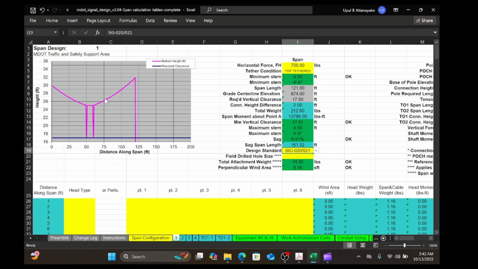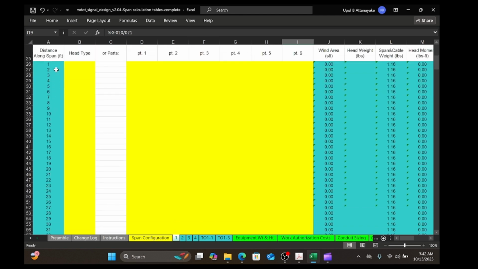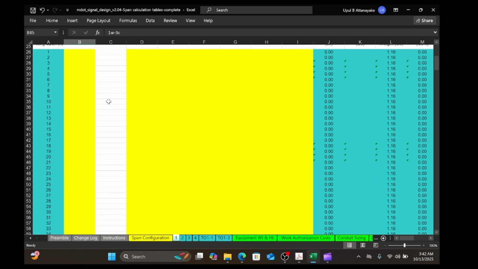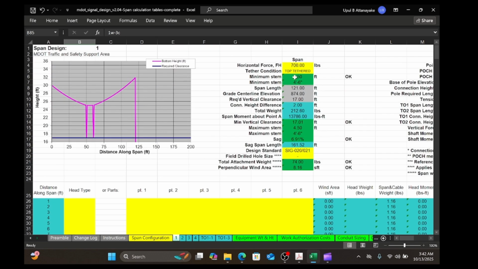Then, depending on the layout at the site, we need to identify the type of signal heads and their locations. This span is divided into 1 foot increments. So along the span, we have to select the heads to be attached. Depending on the configuration, you select one, and at corresponding locations you select signal heads. Once we do that, all the numbers will be populated and the conditions will be checked.